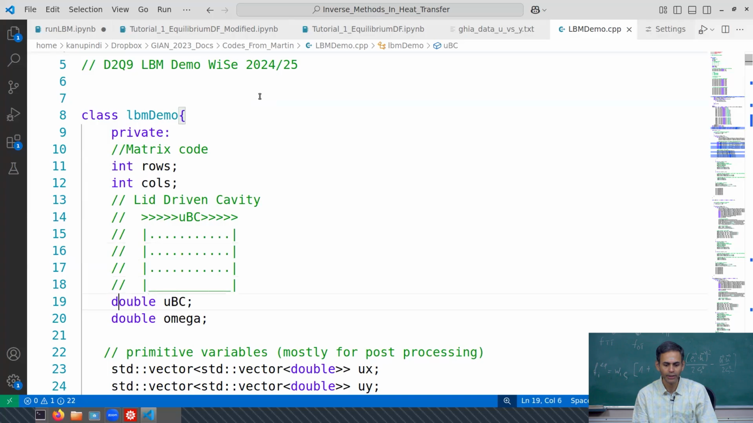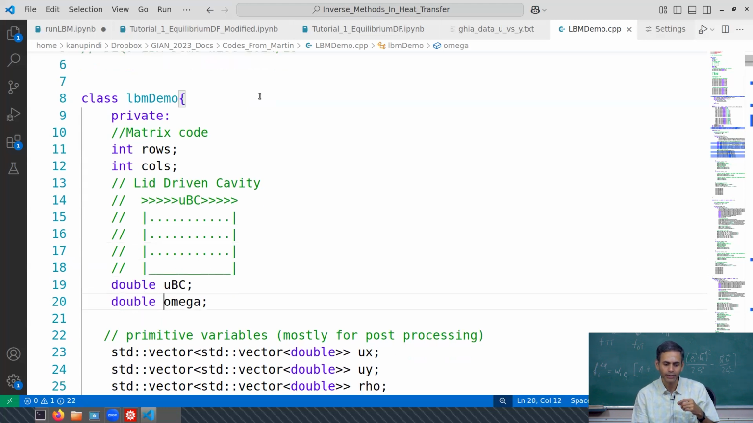Then we are also declaring, using double precision, UBC. This is the value of the velocity boundary condition we will specify on the top. And then omega, this is the same omega that you saw yesterday when you had the collision operation done, right? You had omega times F equilibrium minus F that you add to the existing distribution function to get the post-collision distribution functions. Okay, so that is the omega.